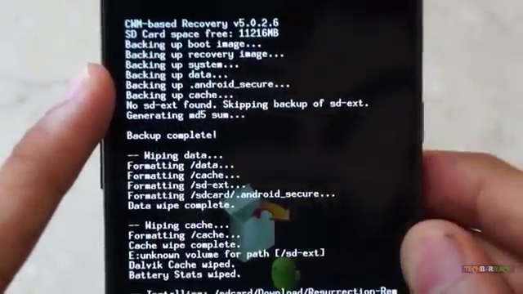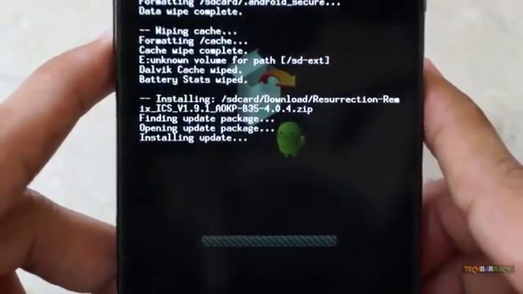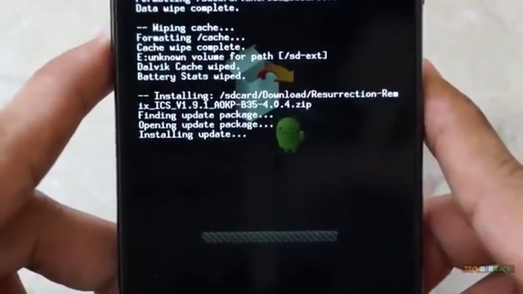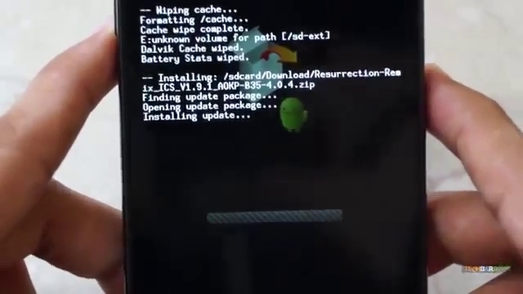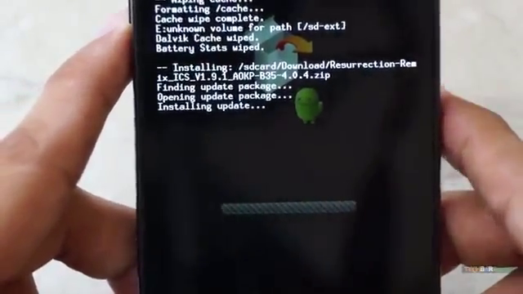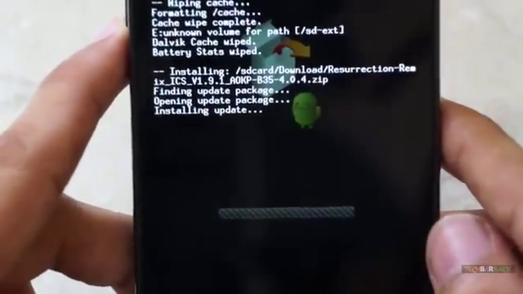and click on yes, install Resurrection Remix ICS version 1.9.1 or any other ROM that you are installing, and you need to wait, and this might take a few minutes, like a minute or so. So once this is done, we will be right back.